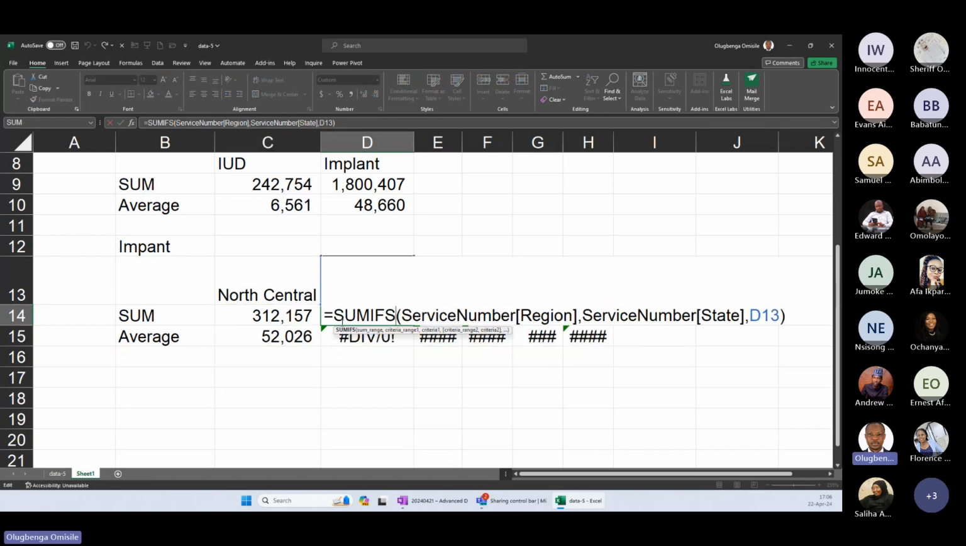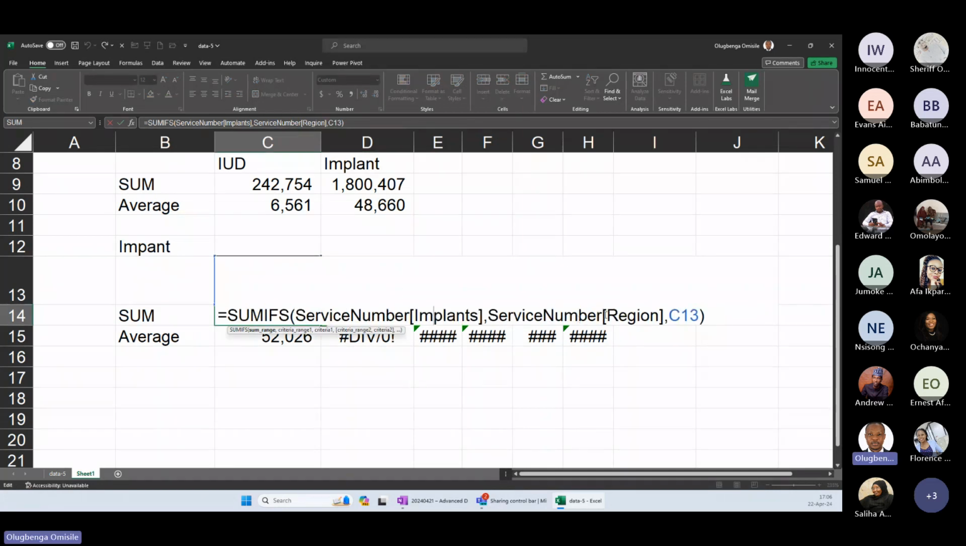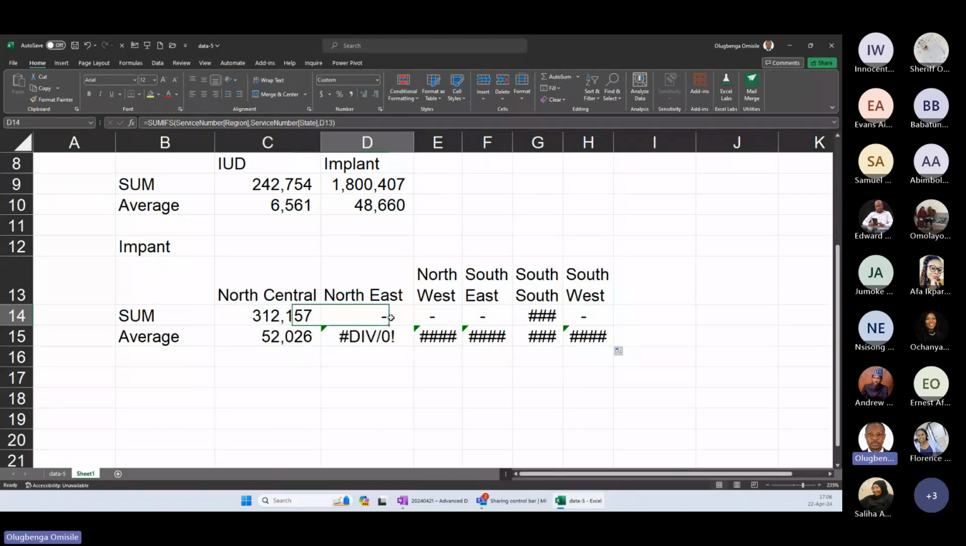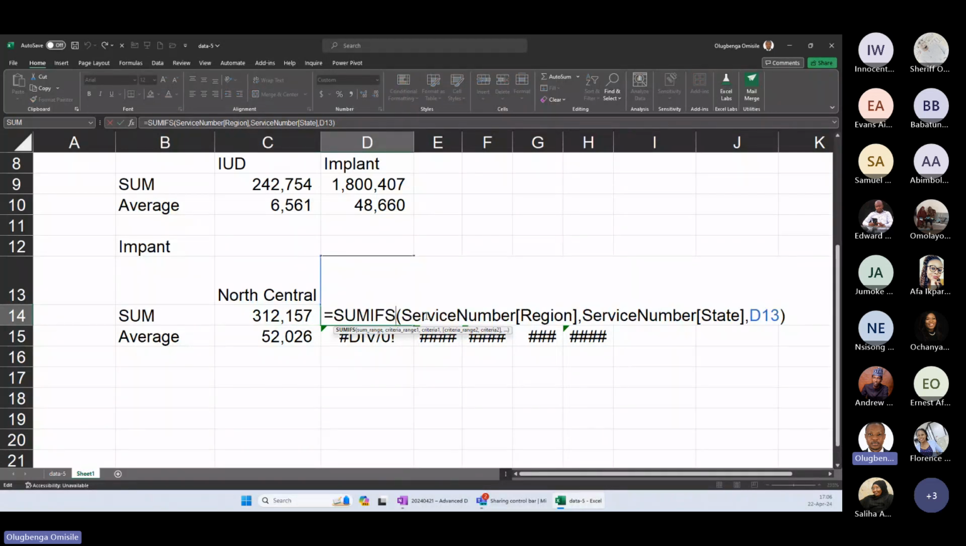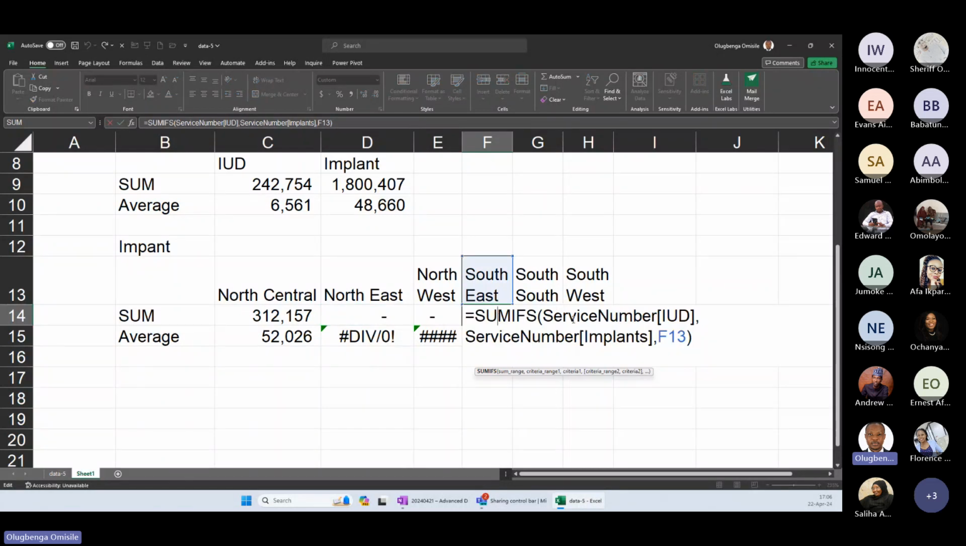This has changed to region. I'm trying to find the average of implant, and then look inside the region and give me only the ones for North Central. But by the time I drag to the right, what I'm adding up, that's my sum range, has changed to region. This has changed to state, and everything is no longer making sense. When I get here now, it just doesn't make sense anymore.